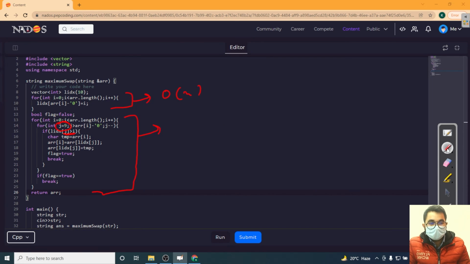So we can say that our loop will run O of 9 times, which is actually equal to O of 1. So the time complexity is going to be O of n, big O of n.